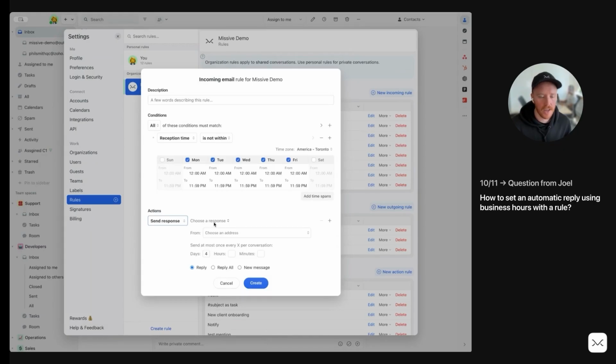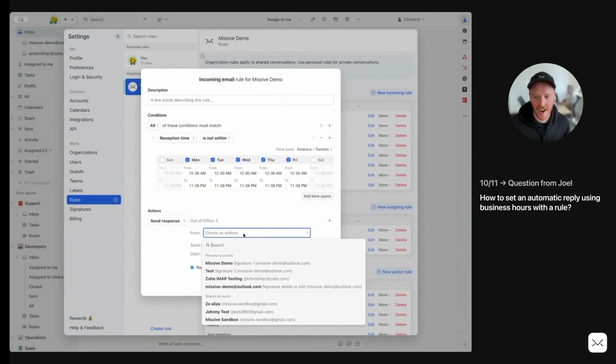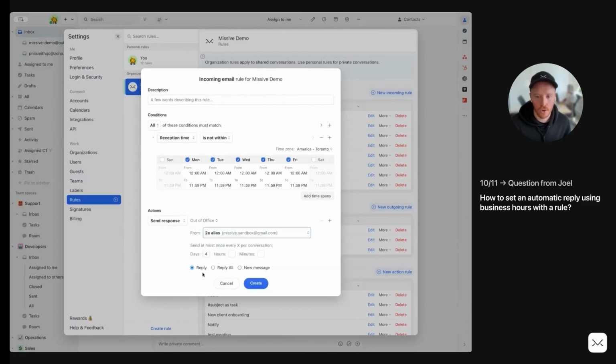So you need to have a canned response in Missive, a template pre-written that you're going to select and send. So let's say here, I'm just going to use, "Hey, I'm out of office. Thanks, Phil." This simple one. And I would select here maybe the support team. Right now, this rule would trigger on any email shared with the organization outside of business hours. So this rule is too broad for now.